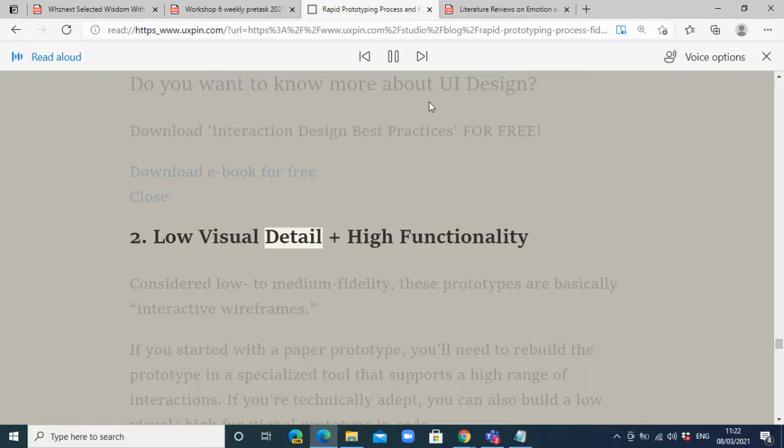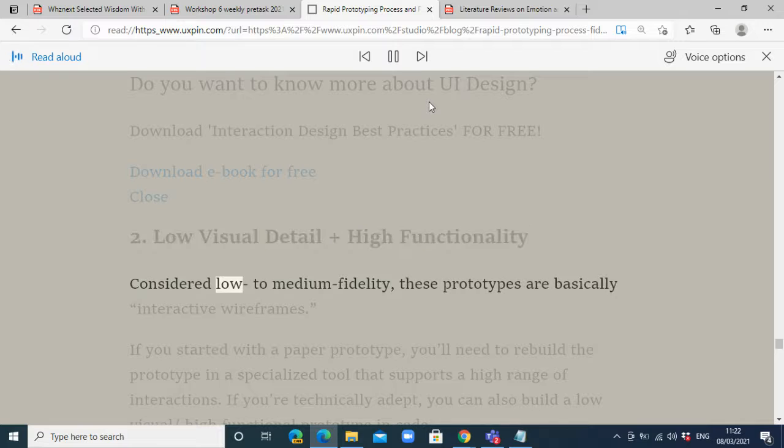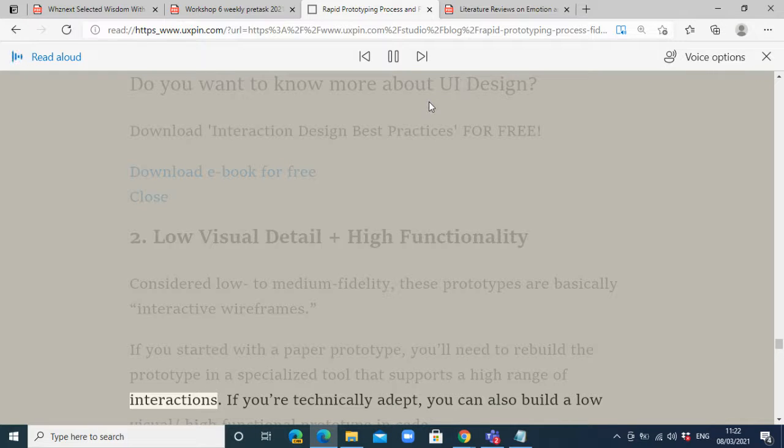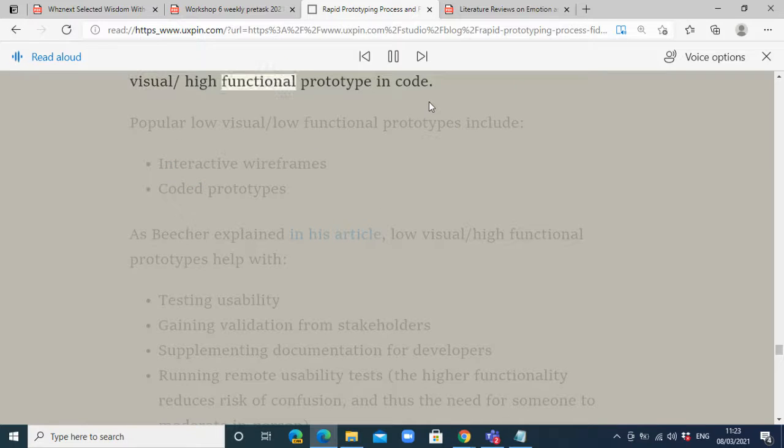2. Low visual detail and high functionality. Considered low to medium fidelity, these prototypes are basically interactive wireframes. If you started with a paper prototype, you'll need to rebuild the prototype in a specialized tool that supports a high range of interactions. If you're technically adept, you can also build a low visual, high functional prototype in code.